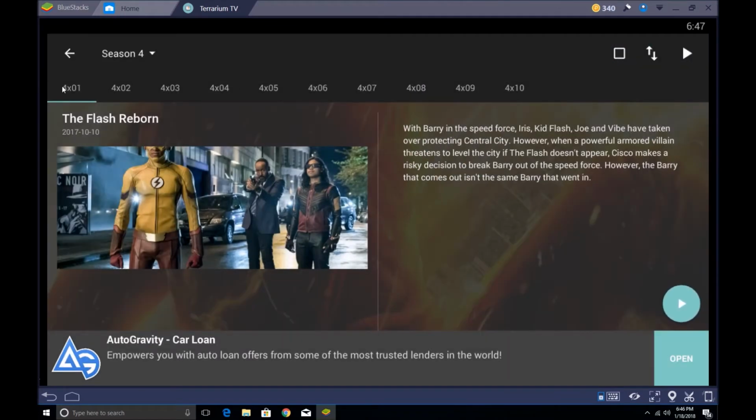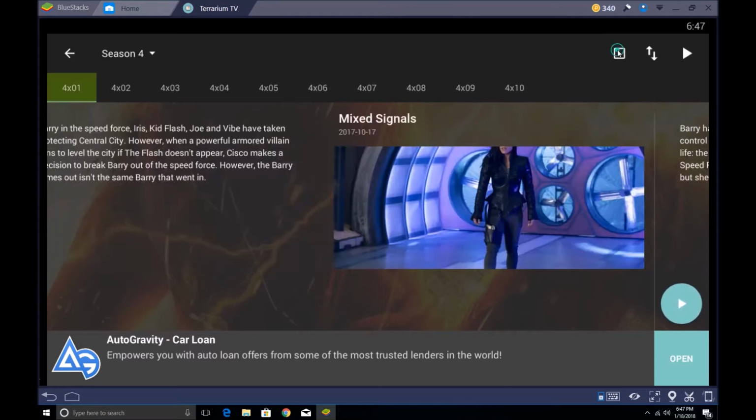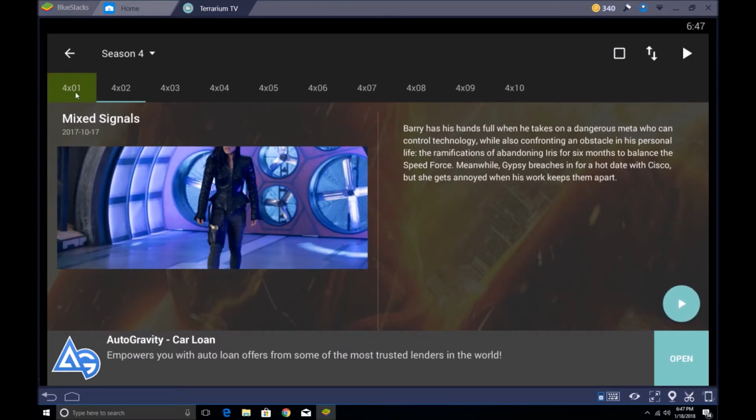Now, on Fire Stick, when you have viewed them, there will be a thin green line at the top of the episode. If you have started it and haven't finished it, it will be a thin blue line, much like the thin blue line underneath episode one here. On BlueStacks, though, it highlights the whole thing with a green box. So without any further ado here, let's go ahead and open up episode two.